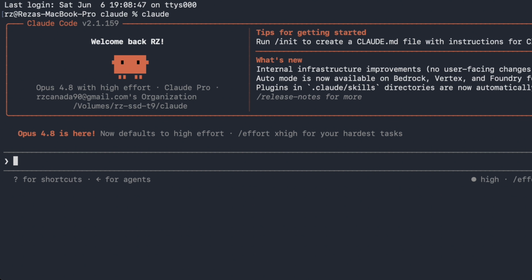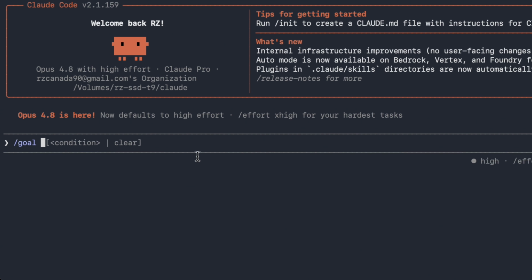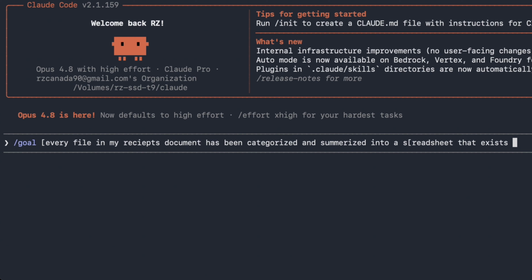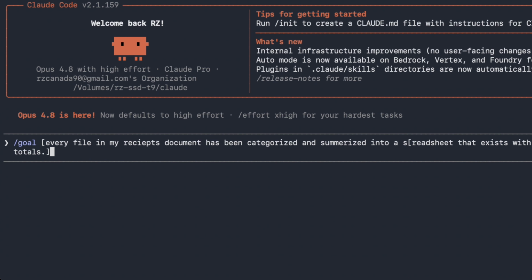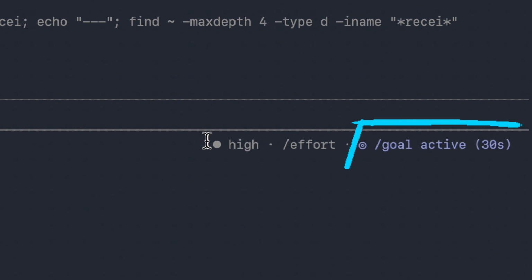So take a look at this. You type /goal and then a finish line. A finish line is something Claude can actually verify. You type in something like, every file in my receipt folder has been categorized and summarized into a spreadsheet that exists with totals. That's the finish line. Then Claude starts running and you'll see that little indicator right here. It shows the goal is active with a timer next to it. That is your proof Claude is working on its own. It's not waiting for you, it's not waiting for me, it's just going.